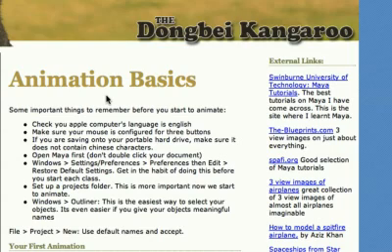Okay, hi everybody. Just some animation basics. Now, before we go into the basics, we'll just go back over some of the important things about working with Maya. Have a look through these and make sure that you're aware of them.